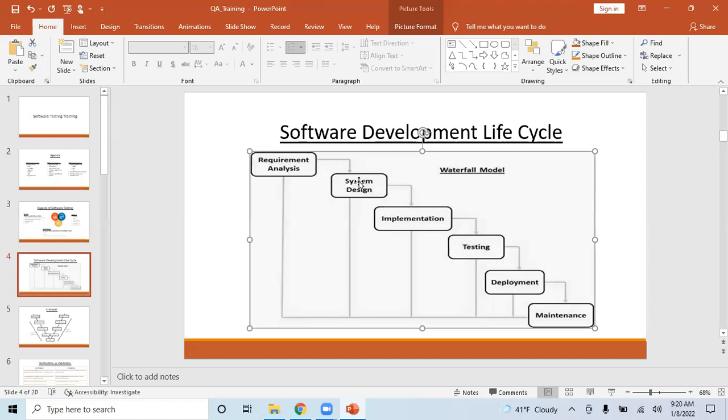Again, while doing the system design, not everyone will be involved, but after the system design is done, they will send this to everyone, even to the product owners, the developers, and also the testers. So everybody will be part of the system design. Everybody needs to understand the system design, right? That's how the system design takes place.